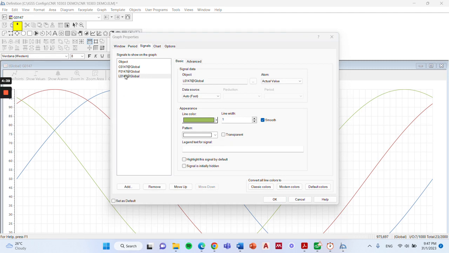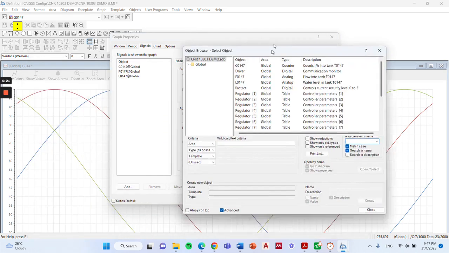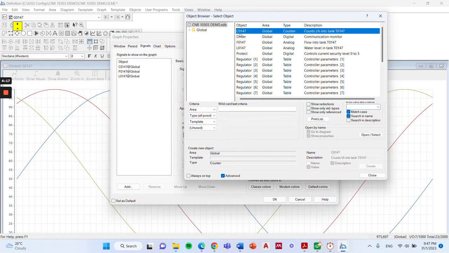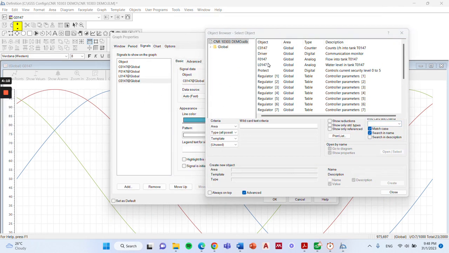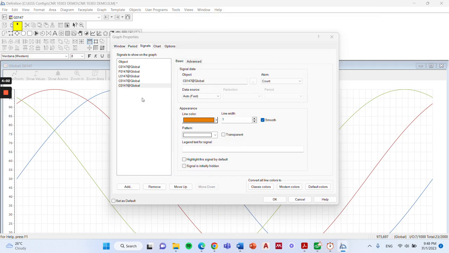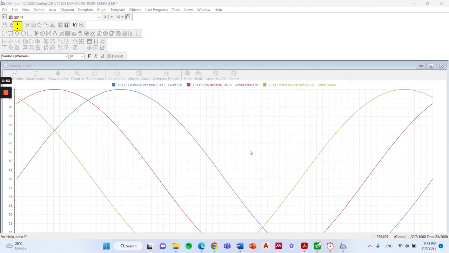and on here we want to add the object. So this one I already added for C0147, F0147 and L0147. However, if you want to add more objects in the graph, you can add here and then just drag it. You can just drag or just double click and then it will be added in the signals to show on the graph. And then just click OK. And the graph like this will be shown in your definition area.